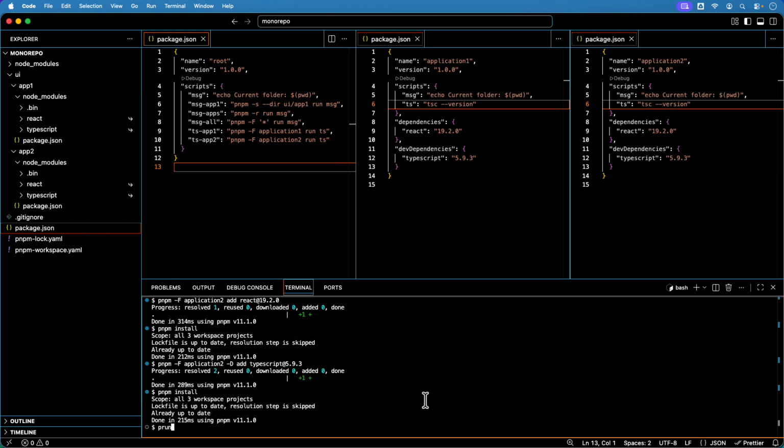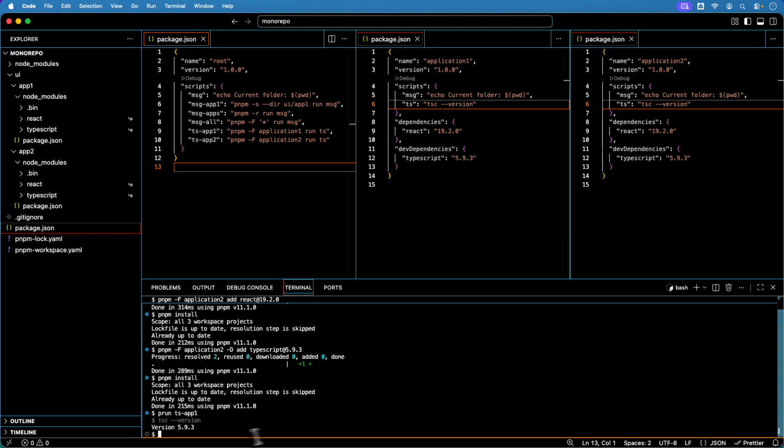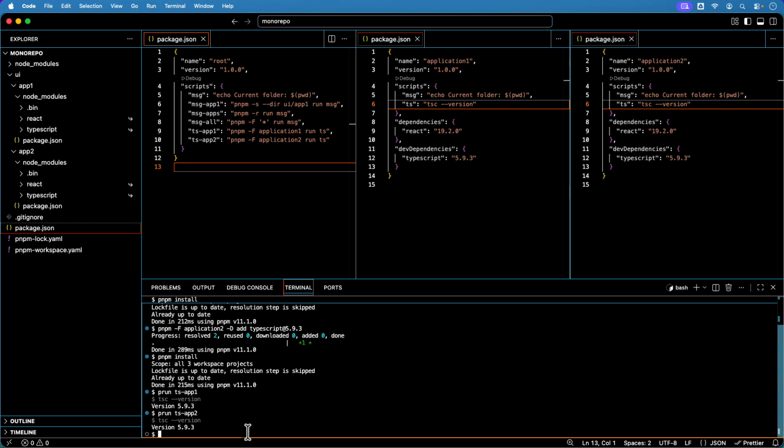And then all I need to do is type pnpm run ts:app1, and we'll see TypeScript runs with version 5.9.3, and of course app2 will produce exactly the same thing.